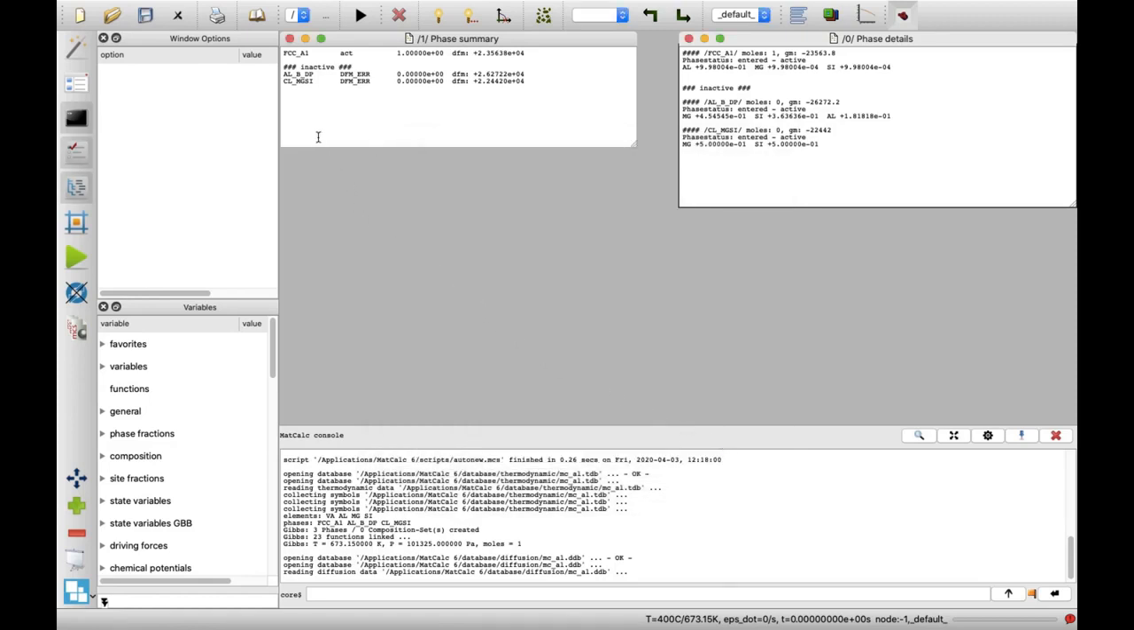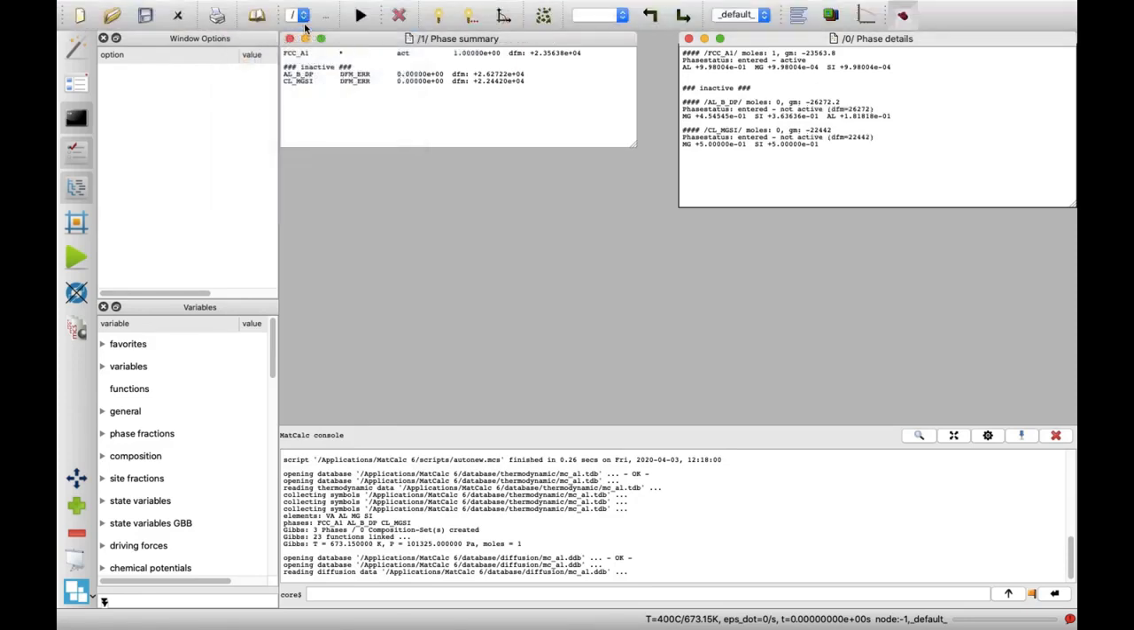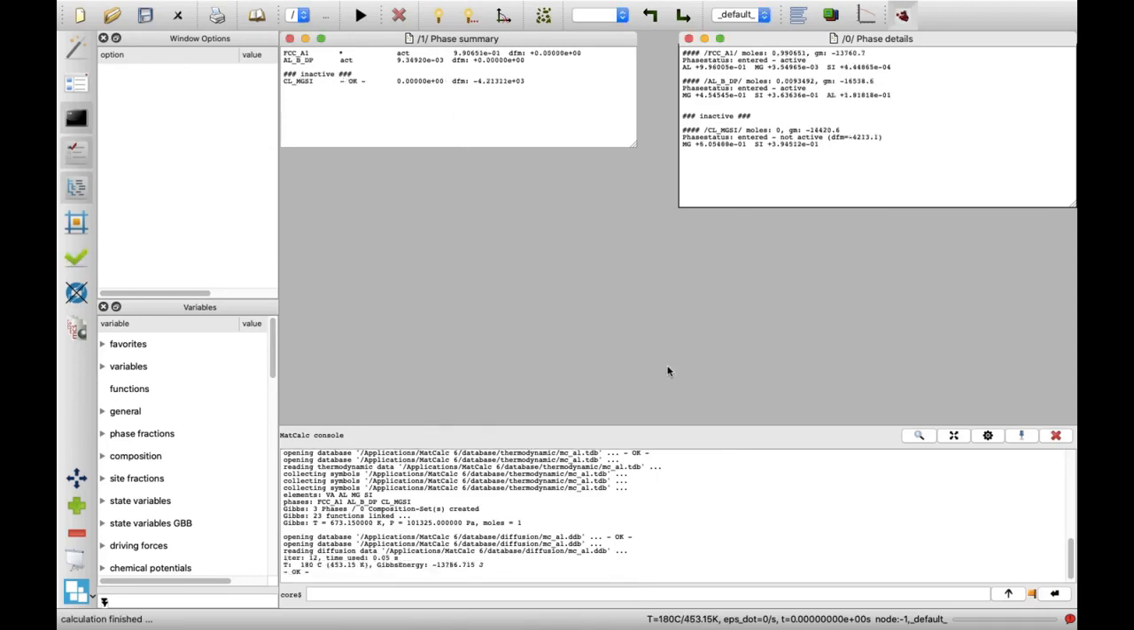I prefer always to calculate some initial thermodynamic equilibrium. It's not required for the kinetic simulation, but I have this habit to check if we get a reasonable thermodynamic equilibrium result. To do that, go to Menu Calc, set Start Values, which initializes the system, and calculate an equilibrium. Take 180 degrees Celsius as temperature relevant for the artificial aging and click on Go. As we can see, there is the equilibrium between the FCCA1 and the AlBDP phase, which is the hardening phase. Co-clusters are not stable at this temperature.